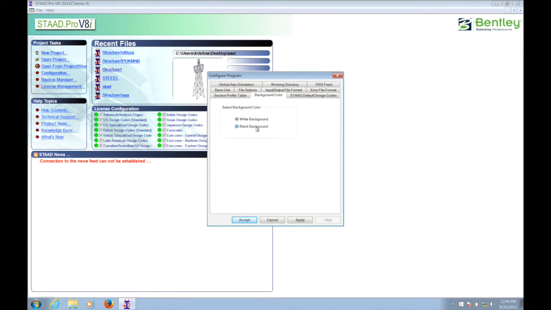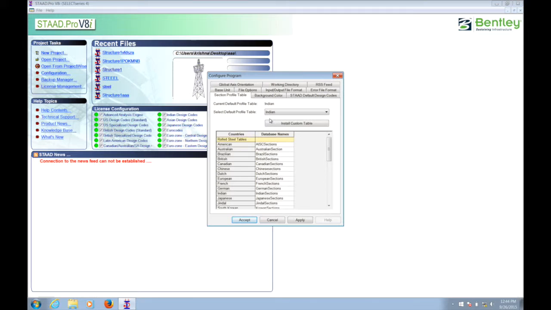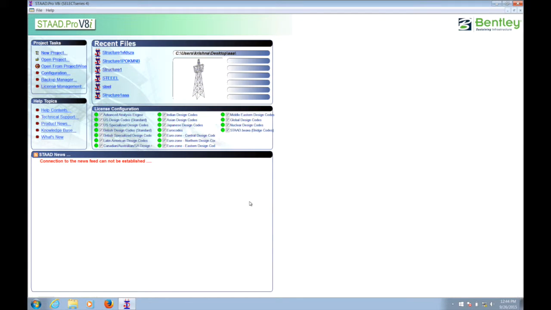Background color as you want to, I'll keep it white. Then section profile table, it will be Indian. Click on apply and accept, and now you have configured your window.